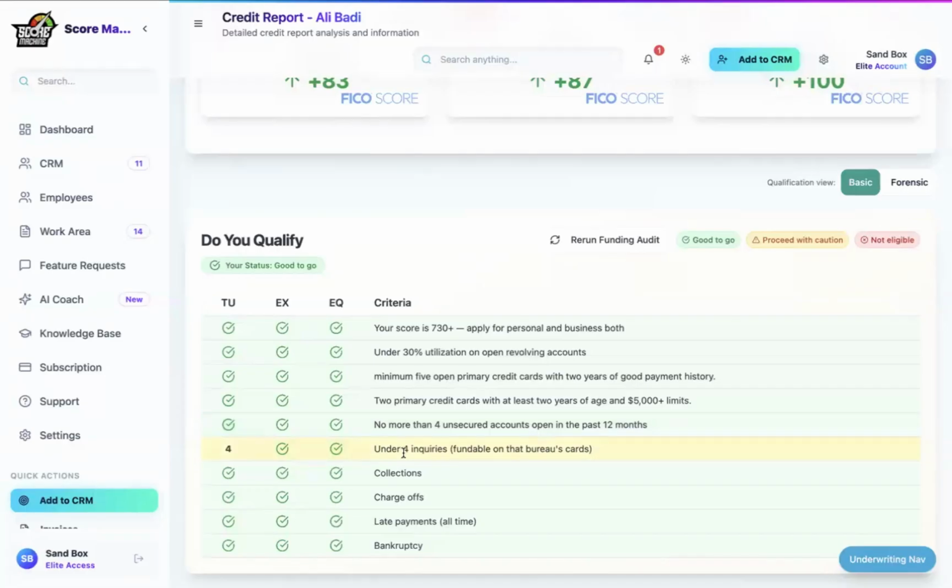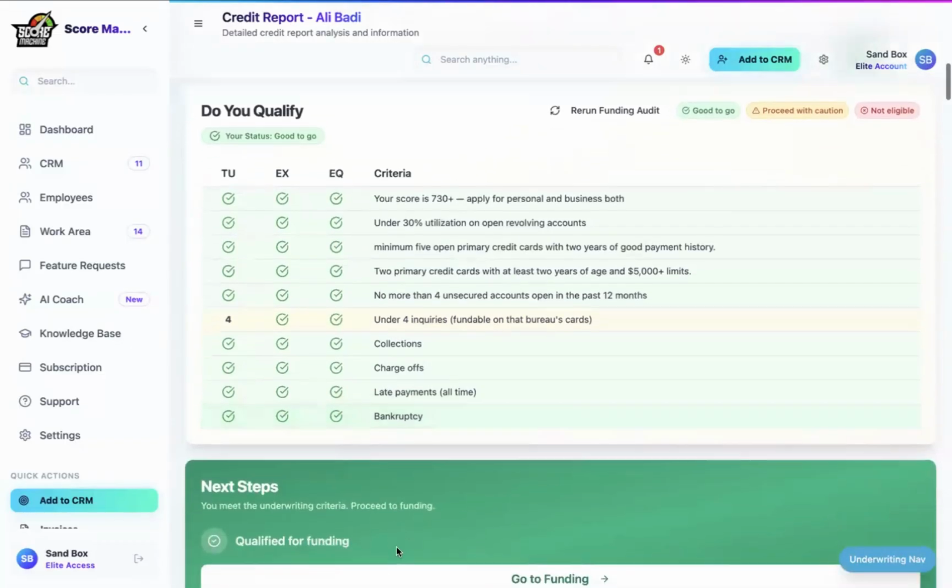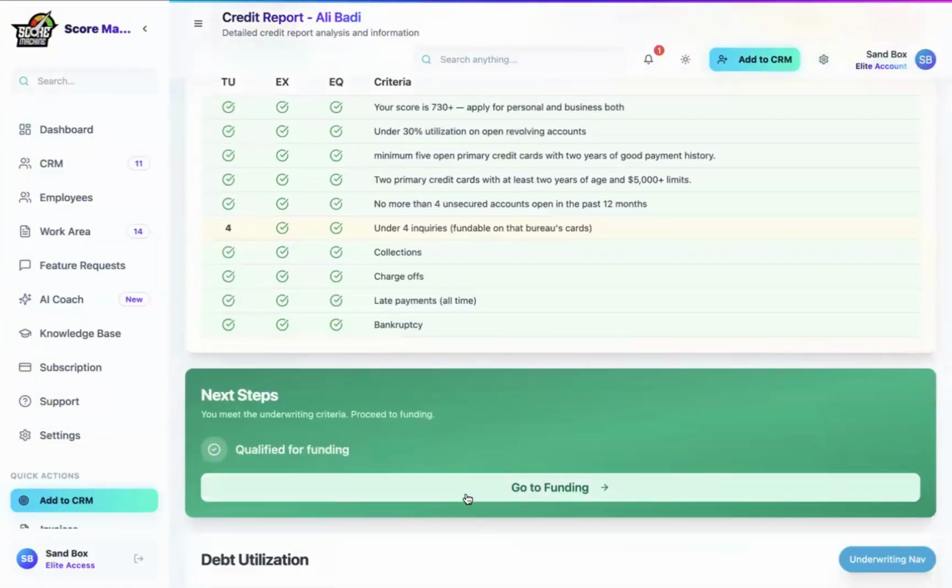Under 4 inquiries. And this is yellow because our TransUnion credit report already has 4 inquiries. So we cannot pull anything or be connected to any institutions that pull from TransUnion. As you can see, it's only yellow because we do still have inquiries that we can utilize through Experian and Equifax. Next, we have collections, charge-offs, late payments, bankruptcies, okay? So in fact, as you can see, this report is good to go. Next steps will be to go ahead and click on Go to Funding, all right?